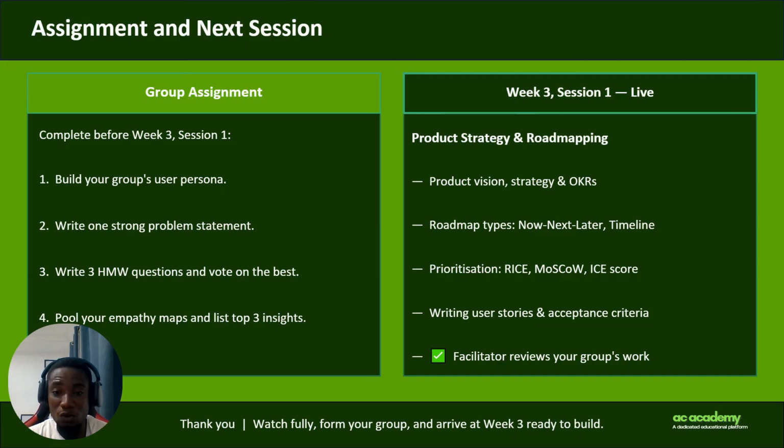Now, you have to go through the session with the slide attached, read through, then convene as a group and work together. Now, these are your assignments. I think I've already spoken about that. So you build your group's user persona, write one strong problem statement, write 3 HMW questions, and vote on one best one. Okay, so you're submitting the 3, but you tell us which one is your best. And you pull your empathy maps and list the top 3.